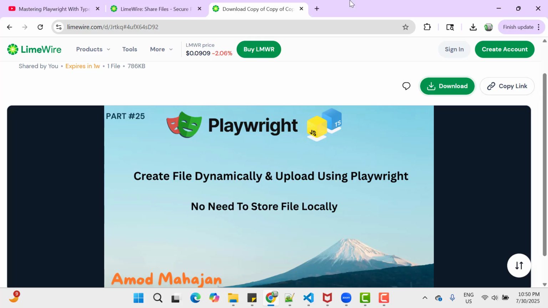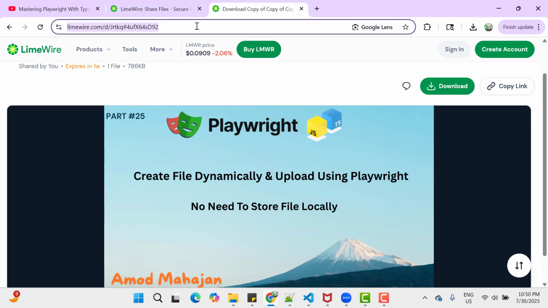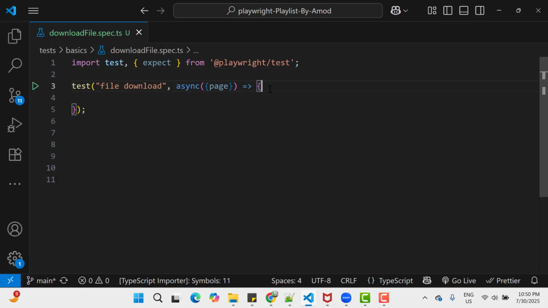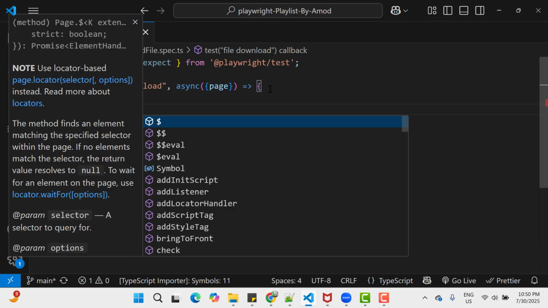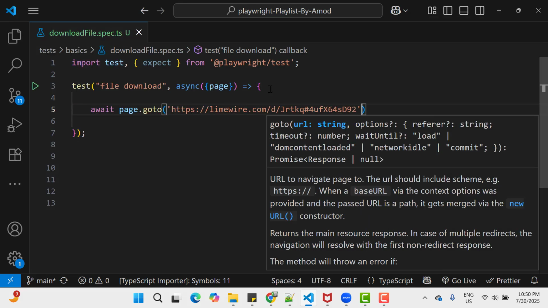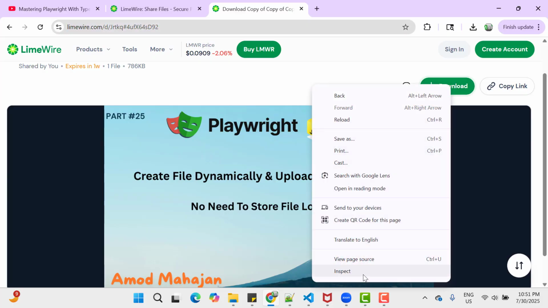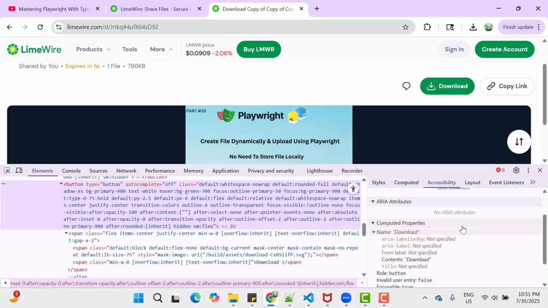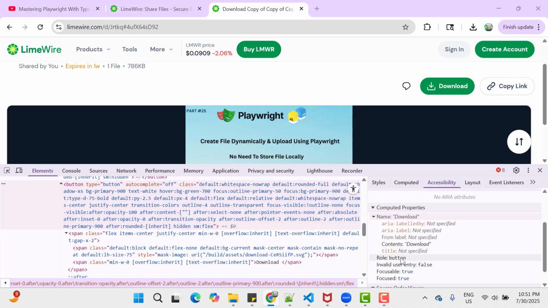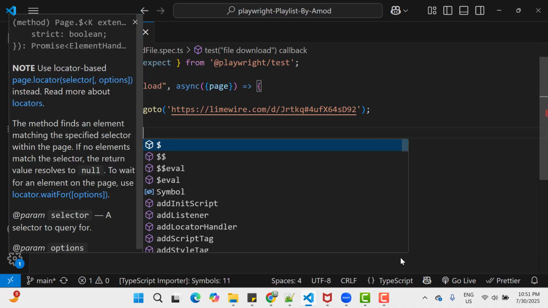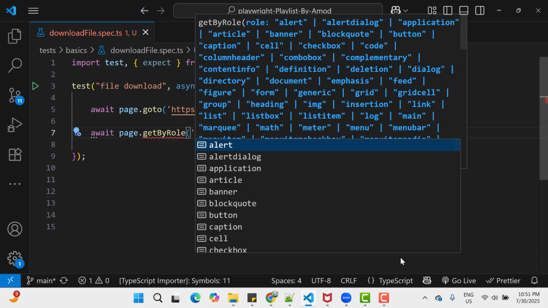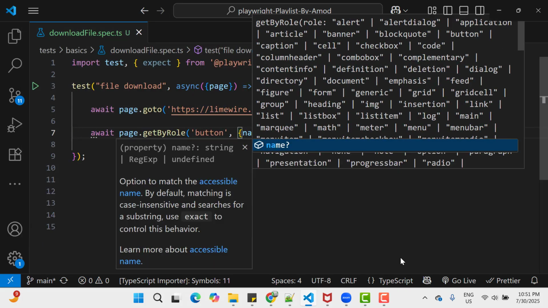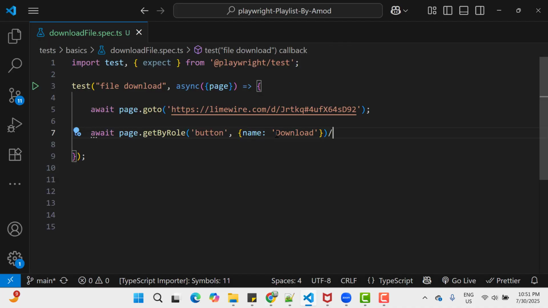So let's get started. I'm directly going to load this URL in the browser using Playwright. I've already created the basic test and here I'm going to use await page.goto and pass the URL. And I'm going to locate this download button. If you scroll up, we have a button and here we can use the getByRole locator because we have a name here and the role is button. So I'm going to use await page.getByRole, role is button and name is download, and I need to perform click.